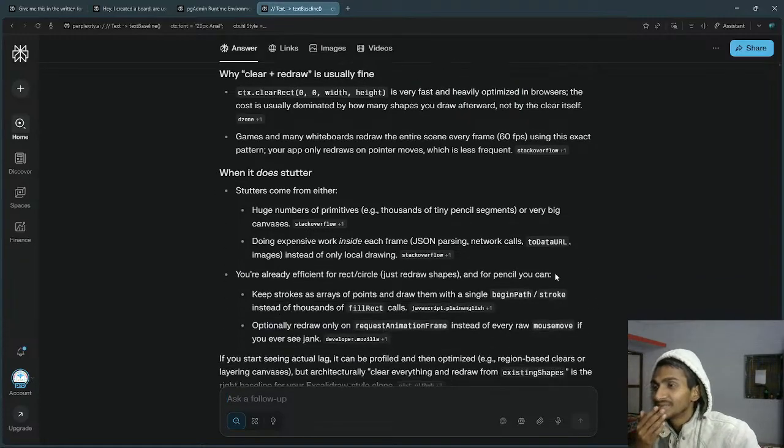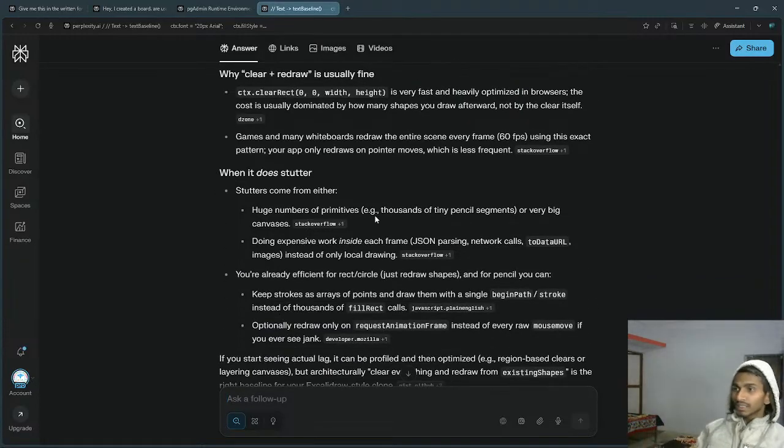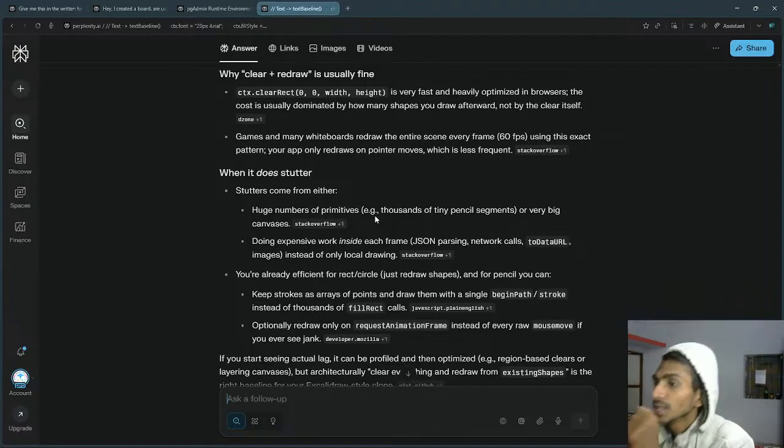When it does stutter, it comes from either huge numbers of primitives, thousands of tiny pencil segments, very big canvases, or doing expensive work inside each frame, like JSON parsing or network calls. You are already efficient for rectangles and circles. Just redraw shapes for pencil. You can.